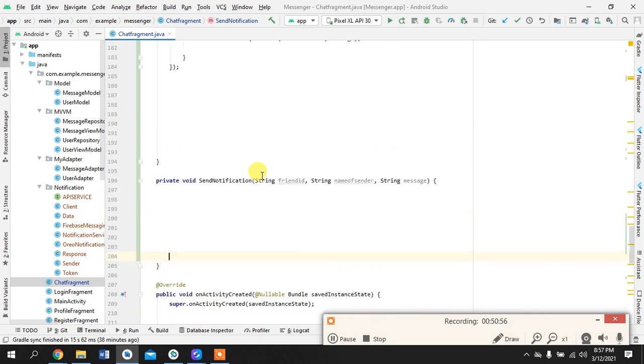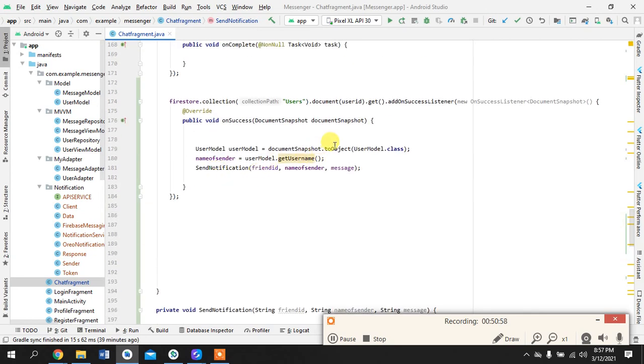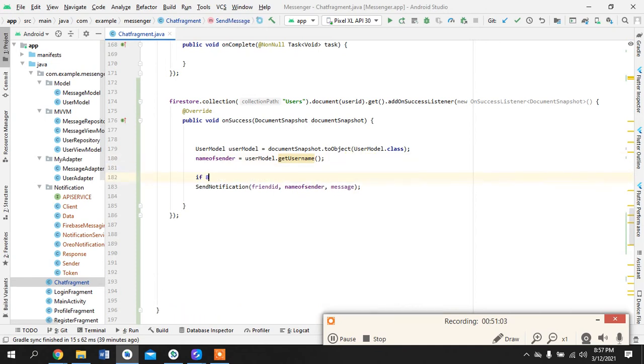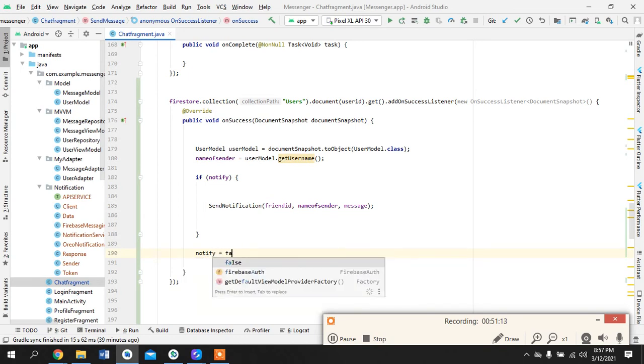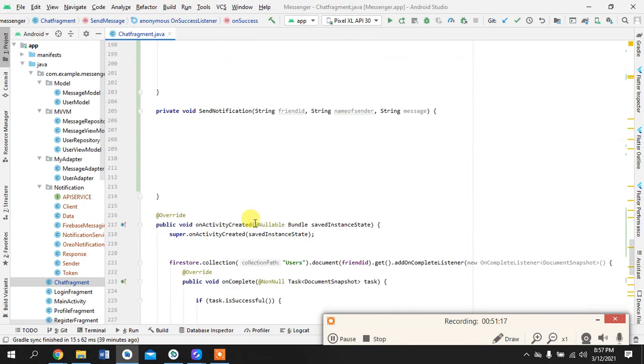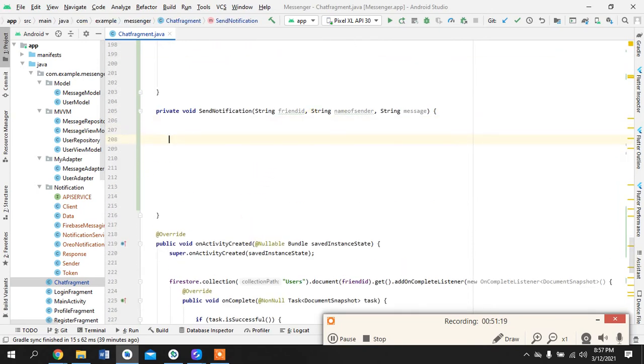So what is happening? If notify is true, because we have set it to true, then send notification, otherwise false. Okay, so let's just work in this method now.